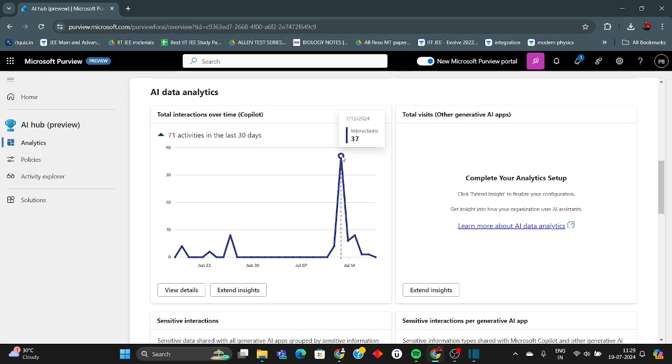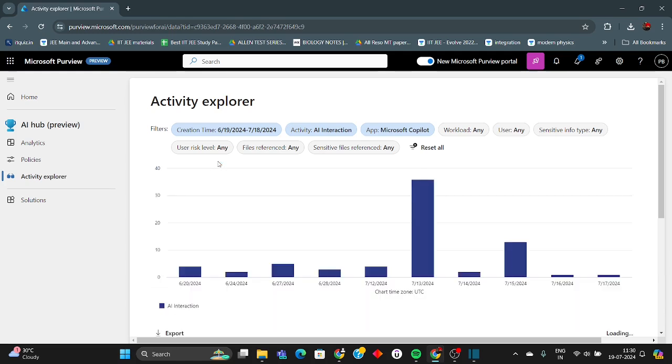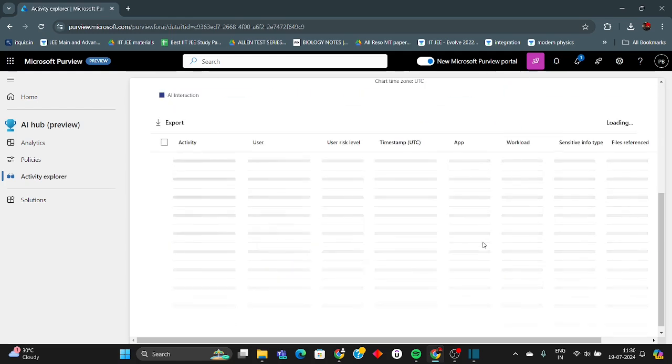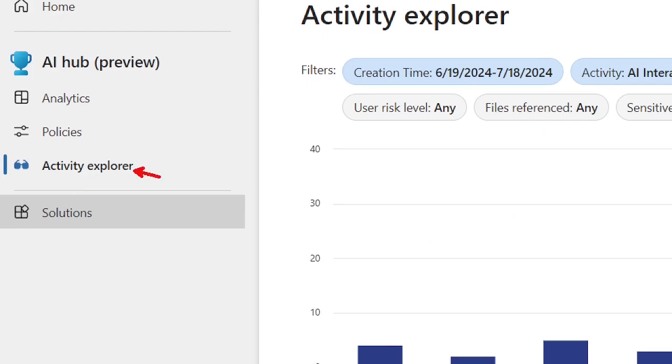Then you get a list of the AI data analytics as well. How many interactions took place in the last 30 days or so within Copilot for Microsoft 365, you get a list of that. And if you click on view details, it's going to give you a very detailed view of it, so it automatically opens the Activity Explorer pane for you.